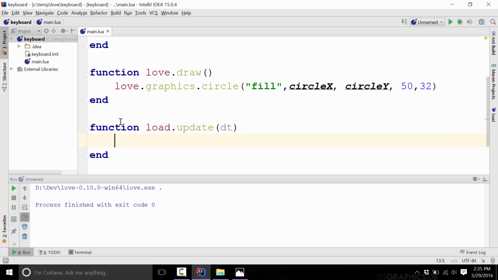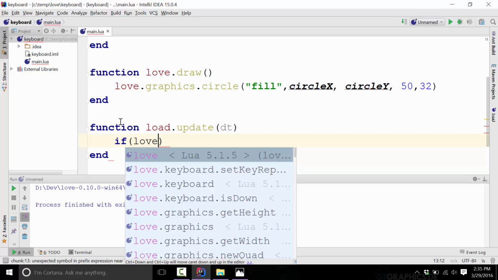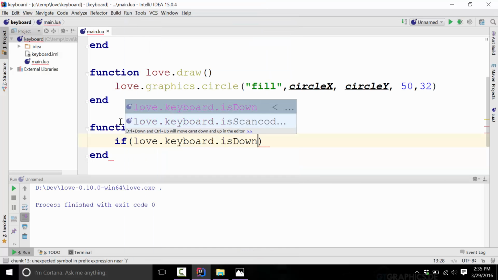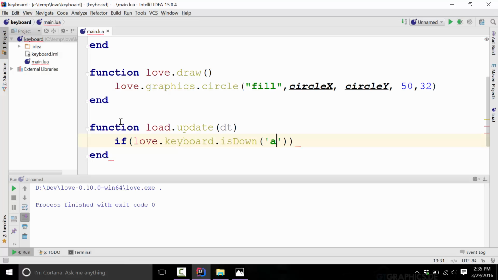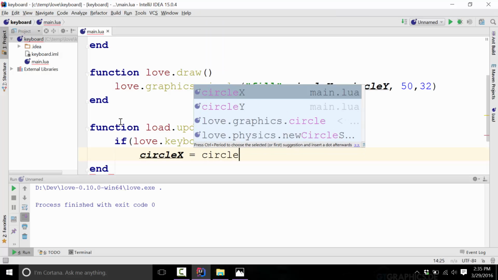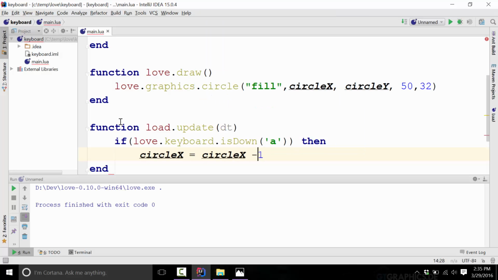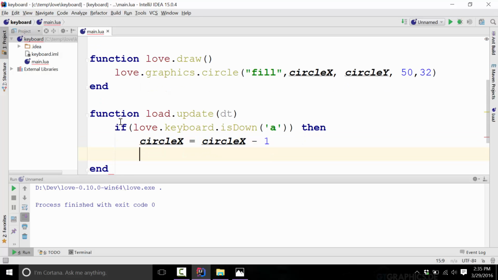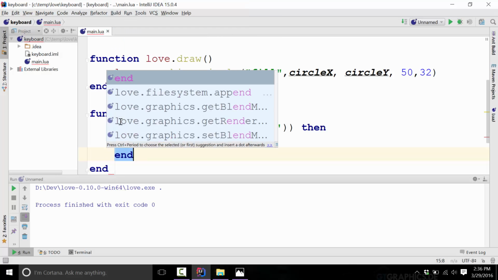Like so. Now, the process is going to be pretty consistent. You check your keyboard going love.keyboard, and there's a method called isDown. And all you do is pass into it the key to check. So we're checking, is the A key down? Then circle X equals circle X minus 1. Like so. We could do this as an else if, or as a series of ifs, and you know what, I'll do it as a series of ifs. It makes more sense because otherwise you can only handle one event per update, and that's kind of stupid. So we'll go ahead and end that.